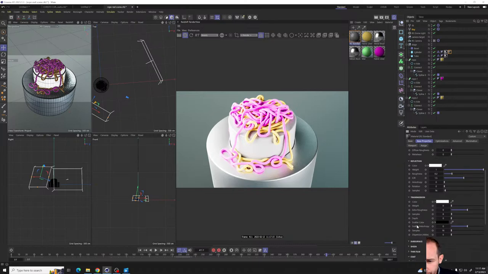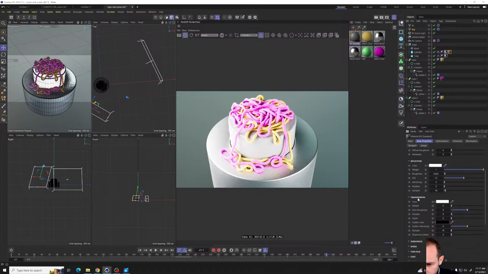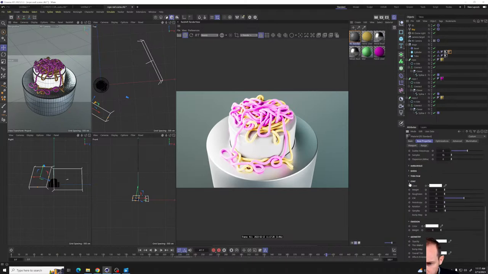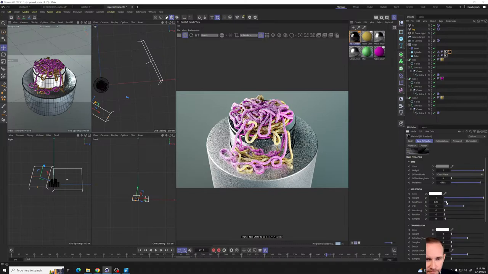Now, our roughness will turn down. Our metalness will turn up. There we go. So that's almost perfectly chrome. Give it a little bit more roughness. Cool, and some tiny detail.